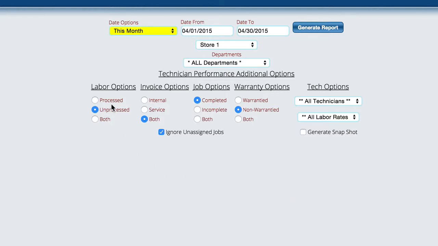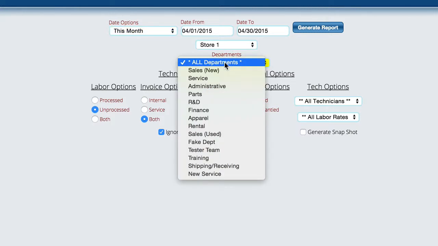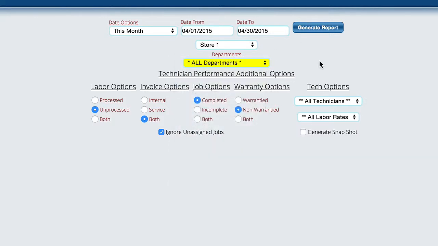So right now, just a few of the options here. We have the ability to choose a location if you happen to have a multi-location environment. You won't see that if you don't. You also have the ability to choose the department, and basically what this is for is you have the ability to have multiple service departments, and so this gives you the ability to choose either the primary service department or one of the secondary service departments to run this report specifically for it.